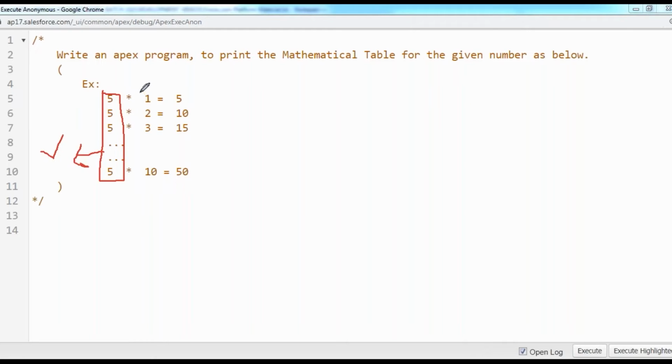Next, I'm multiplying this number with a separate value, which starts from 1 and goes till 10. To maintain this counter value, we need one separate variable. So 2 variables are required. Both will be of numerical type. This is used to store the number for which you are generating the mathematical table, and this is used to store the counter value.